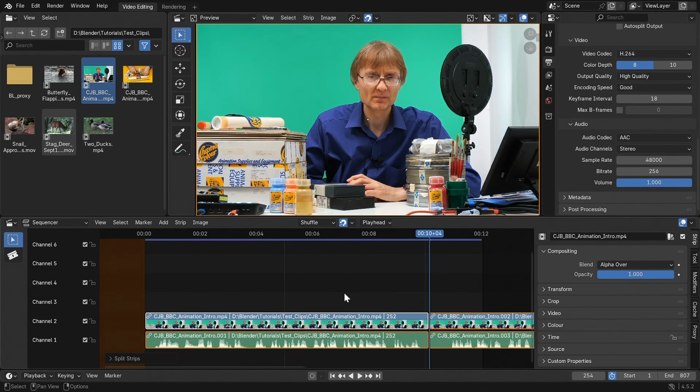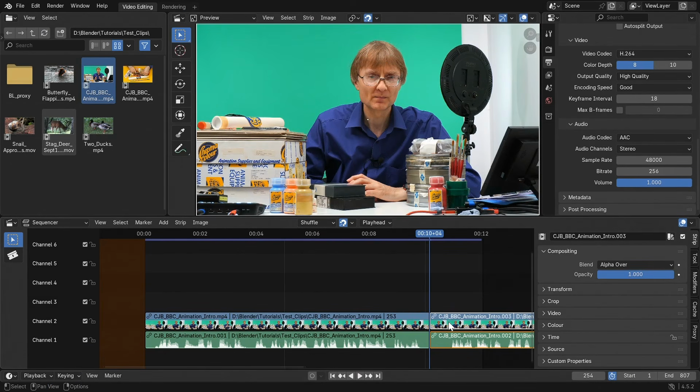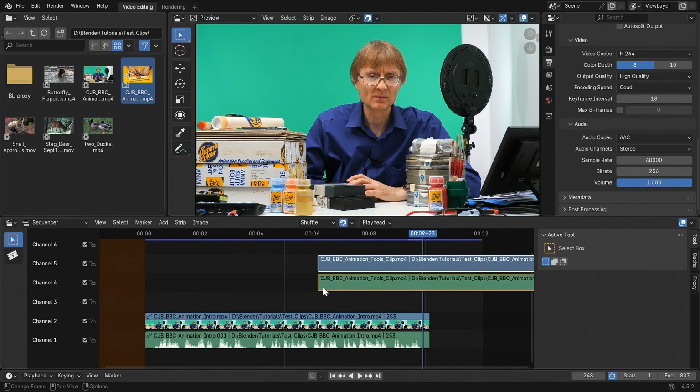But the other way, which I think is more straightforward, is to use the keyboard. And so to show you that, I'll first of all press Ctrl-Z to undo our cut like that. And to cut where the playhead is, all I have to do is to press Shift and K, and there we are, it's done the cut. And we can now select the other part of the clip, press delete, and we've now set our in and out points.